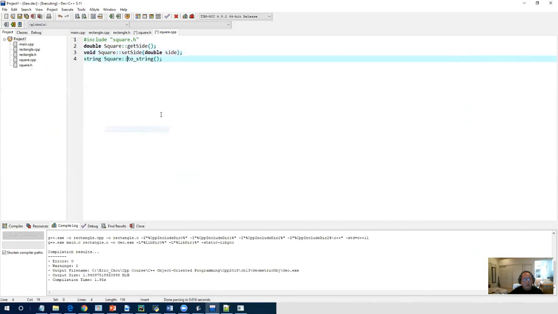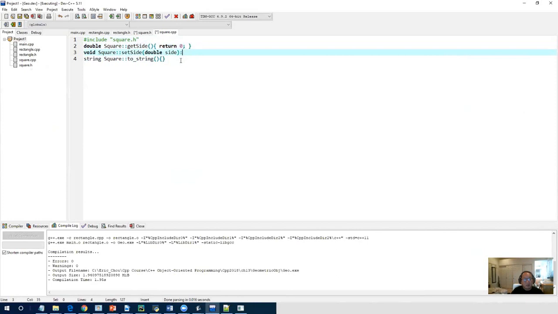Are these okay so far? Okay. So for the dummy right here, I just do return 0. Okay. And this one, because it's void, I don't need to do anything. This one is a string, so here I just do return an empty string. Okay. These are dummies.